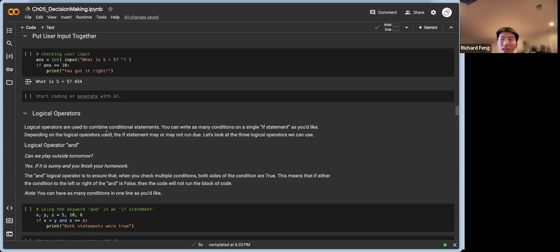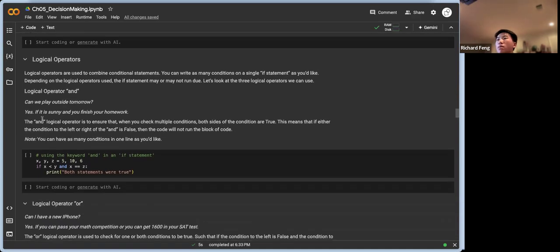So the first one is and. We have an example here. Can we play outside tomorrow? We can play if it is sunny and you finish your homework. So in order for us to be able to play, we need to satisfy two conditions: it is sunny, and you have to finish your homework.